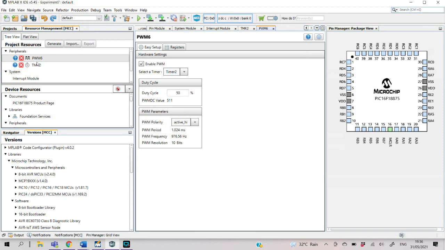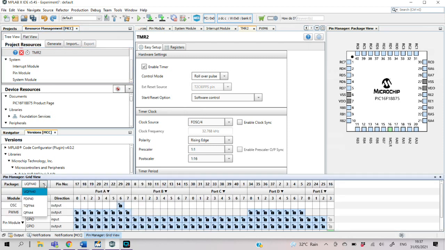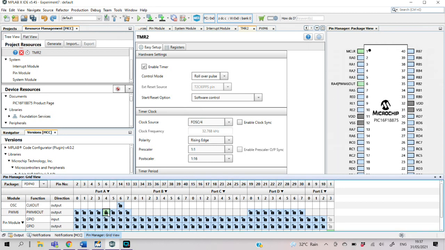So now we can proceed to the code for setting our output pin. So now we will proceed to our pin manager, rather to the pin manager grid view. As we can see, we will change the package to what we are currently using, and now we will set our PWM6 out, and we will set it in port A4, which is here. So now it is set to PWM6 out in pin 6.